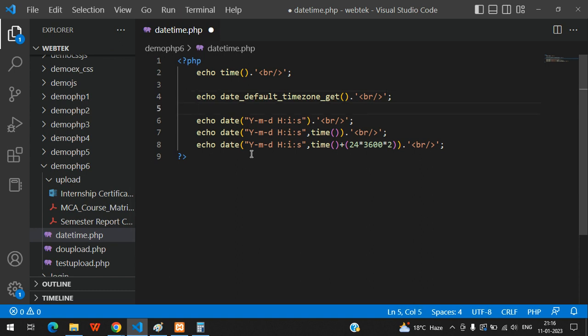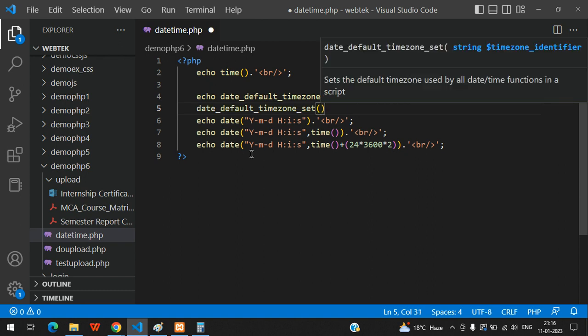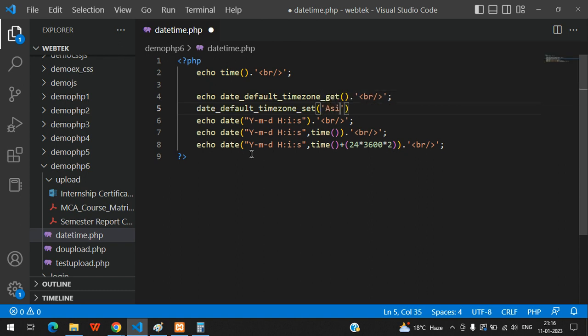So what you have to do? You have to change it. Set date default timezone set. Now set to what? Set to your place, India. For India, you have to take Asia slash Kolkata. You can take Delhi, or how can you check what are the options for this set string?